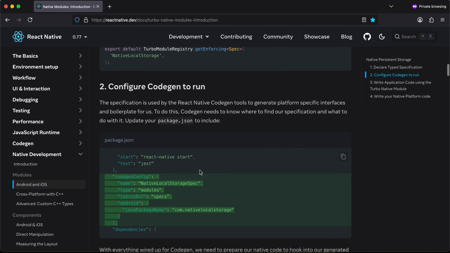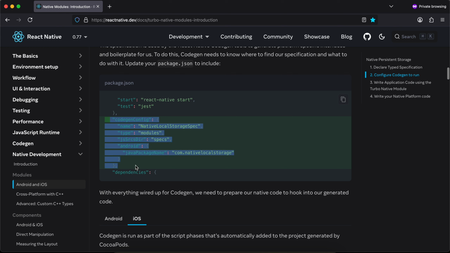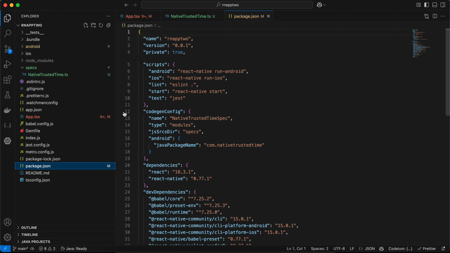Then again, the documentation tells us to copy this bit of code inside our package.json file. So copy that and paste it inside package.json. Again, you will have to change the name to your TypeScript file name followed by the word spec. Do not miss the word spec. And the package name should also be the same, everything in lowercase, nativetrustedtime, or whatever is the name of your TypeScript file.